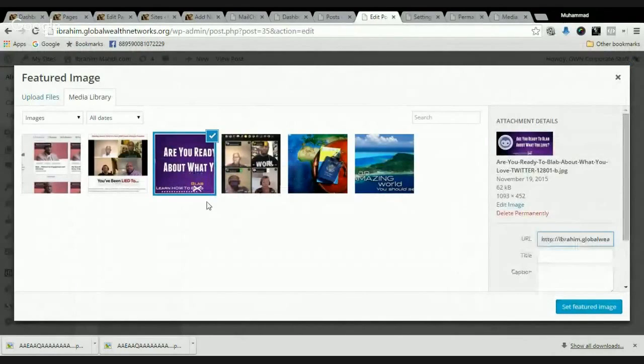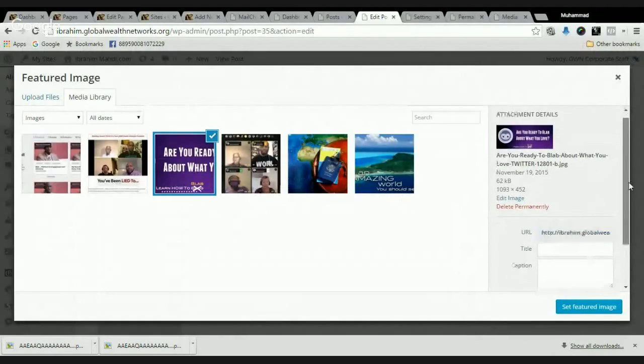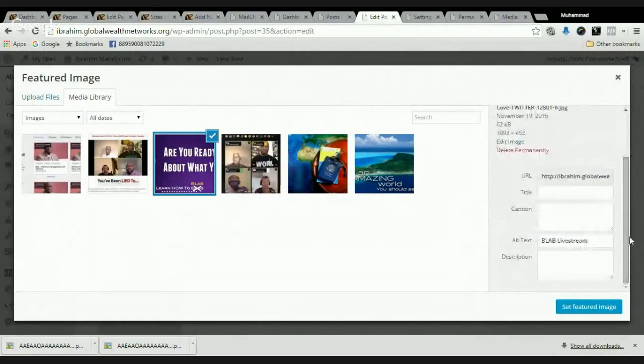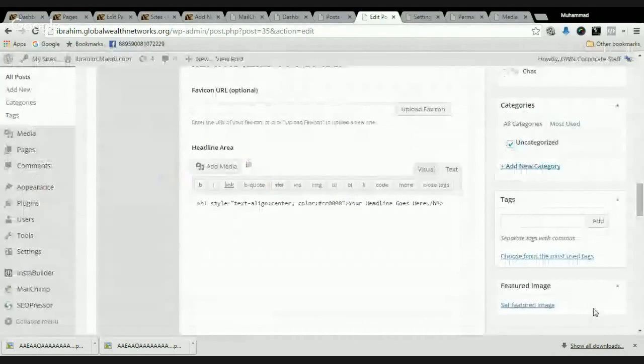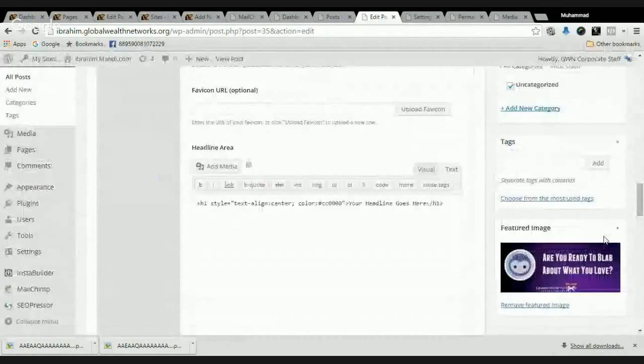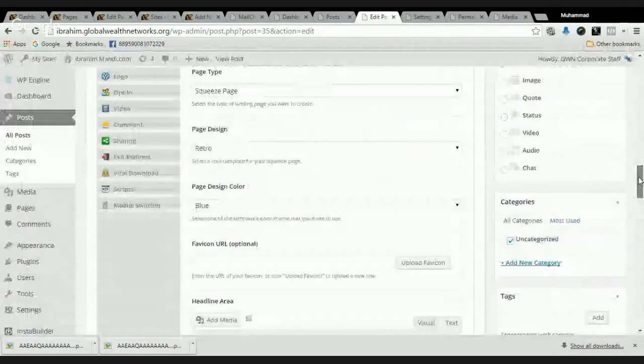But I'm going to go back to the first image that I had here. And the alt text is good. And I'm going to set that as the featured image. This image right here. Okay? And so now I need to do a couple of things.